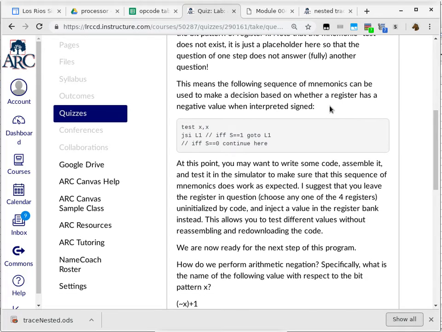This means the following sequence of mnemonics can be used to make a decision based on whether a register has a negative value when interpreted as signed. So the first instruction is the non-hijacked instruction. In other words, test is either AND or OR, okay? I cannot remember which one, and right now I really cannot remember which one. I'm not actually kidding that I cannot remember which one. So it's one of those two. After you specify this instruction, obviously X has to be a particular register. Then you can use JSI to have a conditional branch to label L1 if and only if the sign flag of register X is set. So that's the idea, okay? So there's no need to compare, okay? You just have to use one single instruction and it can set the sign flag like that.